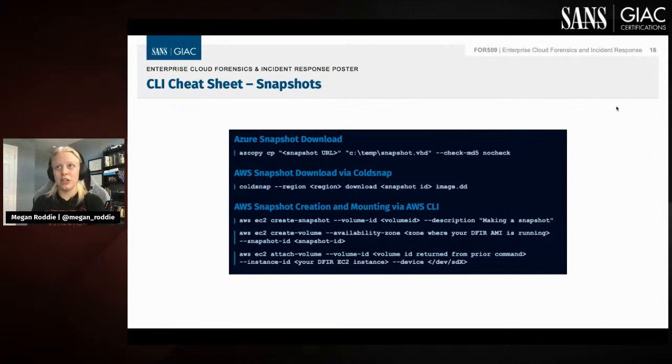An alternative to the Cold Snap tool, which as you see is a one-liner to get that DD image, is to use a series of commands: snapshot, then mount the snapshot. Mounting the snapshot is very similar to creating a new virtual machine. It's almost like copying and pasting that host that you snapshotted. So the first command simply creates that snapshot with a volume ID you provide.